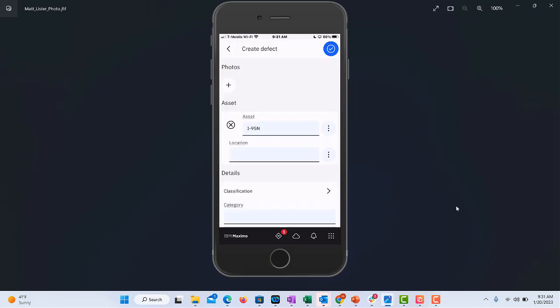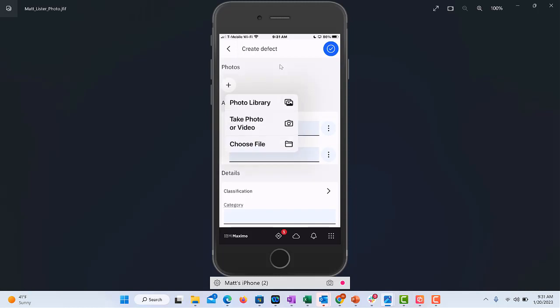Okay, so now I'm into the create defect application. Here I can assign it an asset number, which would be the asset number of the bridge. This is a bridge on I-95. And then I can take a photo.